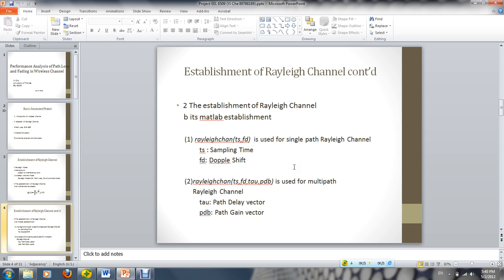And then how should we establish the relay channels? Here I use MATLAB commands, the relay channel functions. I listed two functions. The first function rebuilds the relay channels with a single path, and the second function rebuilds the relay channels with multiple paths. The difference lies in tau and PDB. Tau is the vector of path delays corresponding to each path in the multipath, and PDB is the gain vector corresponding to each path in the multipath.